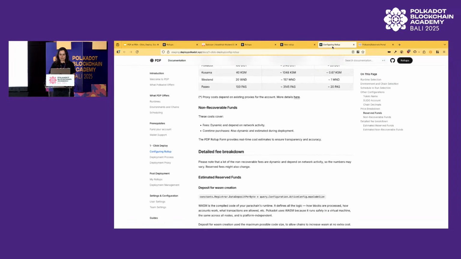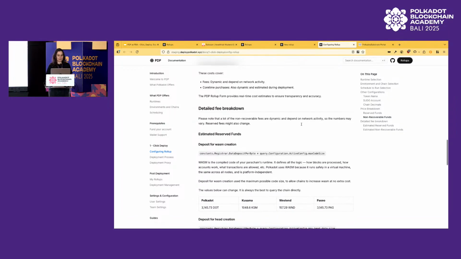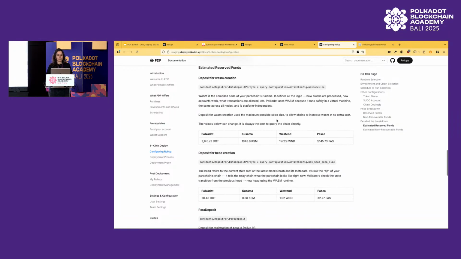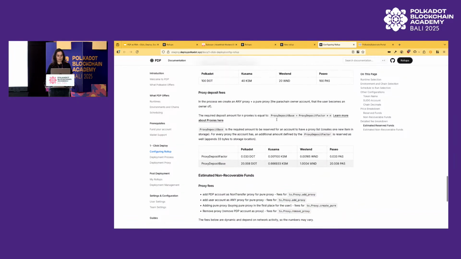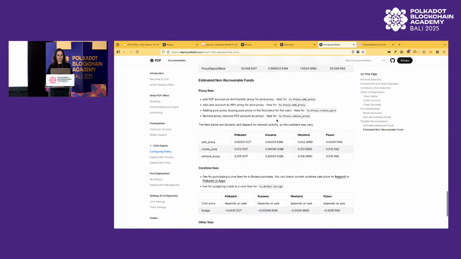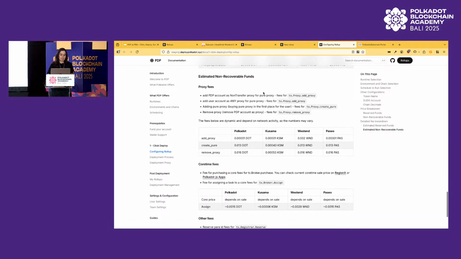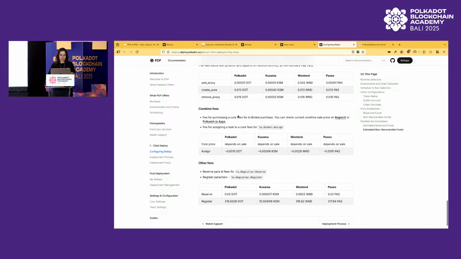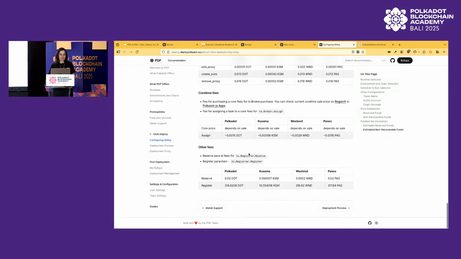Where was it? Was it here? Oh, yeah. So you still need to pay fees. For example, some of the reserved fees, some fees you're going to get back, but some things you're paying are here. Non-recoverable funds. You're paying some fees for the proxy. Well, that's, I guess, from us. You're paying for the core time, you don't have to pay if you don't want it. You're paying registration fees, reservation fees for the Par ID and registration of your parachain. And they're all different prices on different chains.